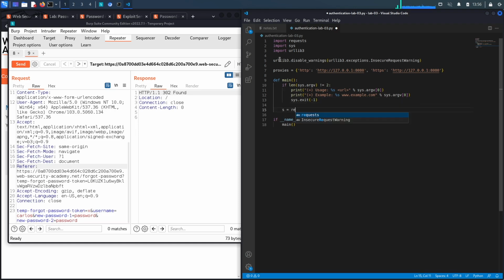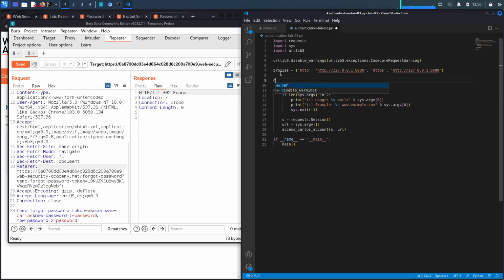We'll create a sessions object. So request.session, and then we'll create a URL variable, and we'll take that from the command line argument. And then we'll call a function called access Carlos account, and that takes in the session object and the URL. And that's a custom function that we'll define right over here. So def access Carlos account takes in the session object and the URL.